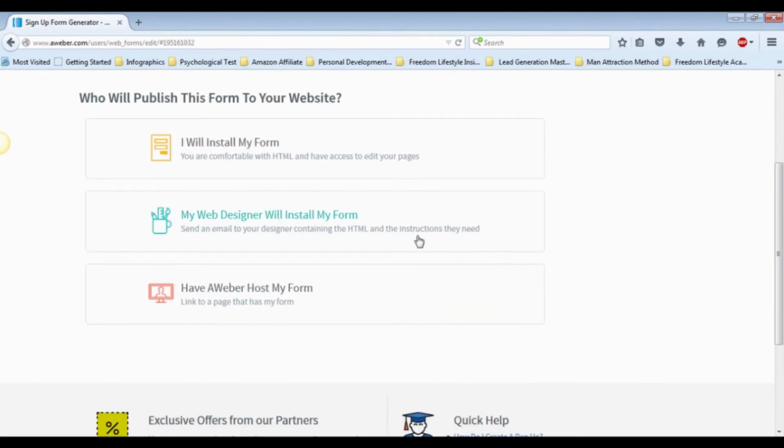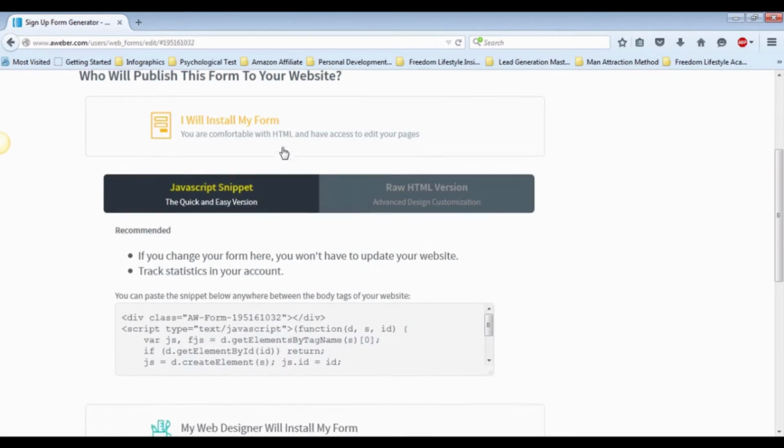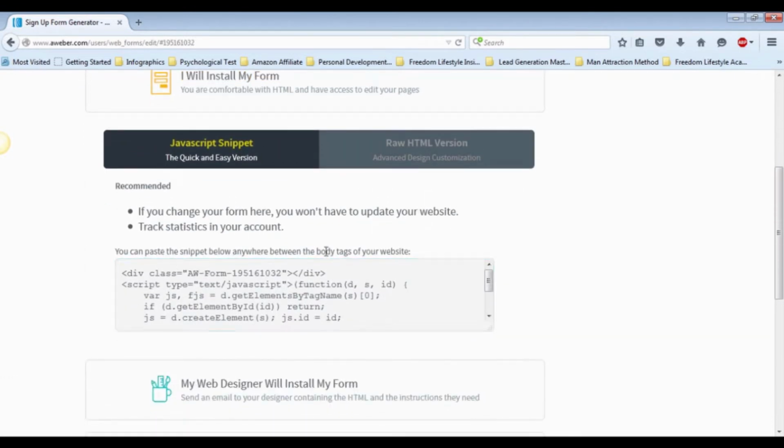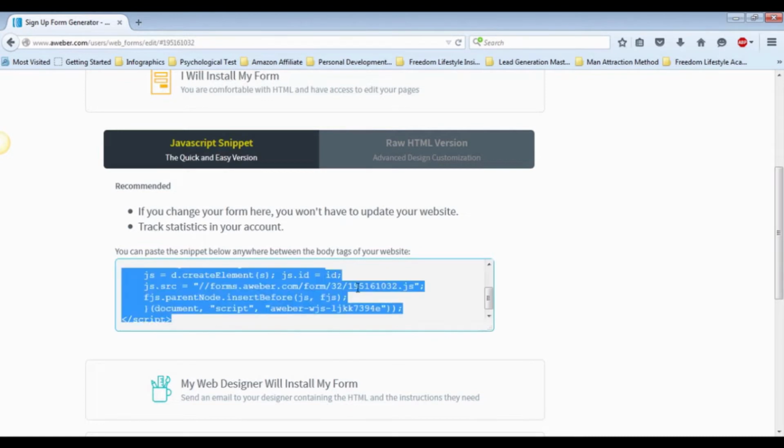Here we come to the final step of creating the sign-up form: deciding who will publish the sign-up form to your website. As you can see, there are 3 options here: I will install my form, my web designer will install my form, and have Aweber host my form. If you choose to install the form by yourself, click on the button and you will see a JavaScript snippet. Copy and paste the code to your squeeze page.